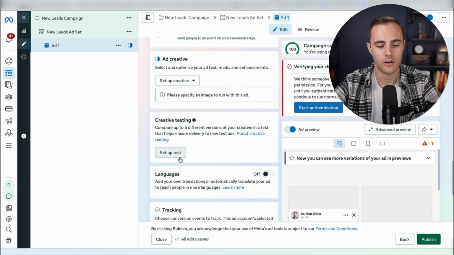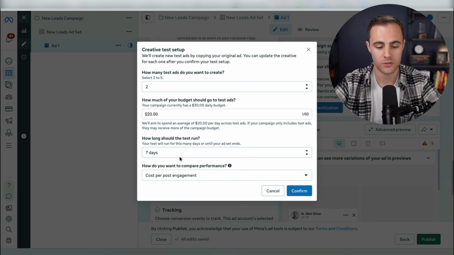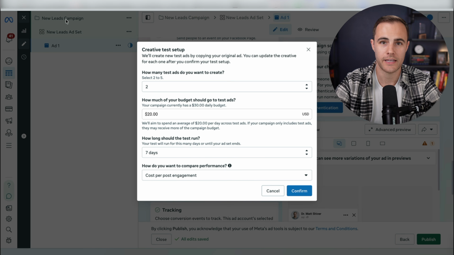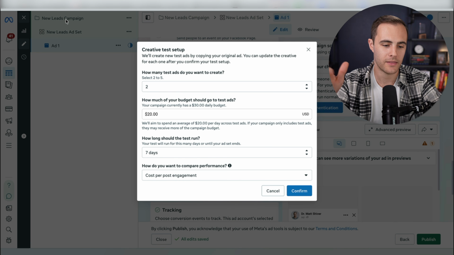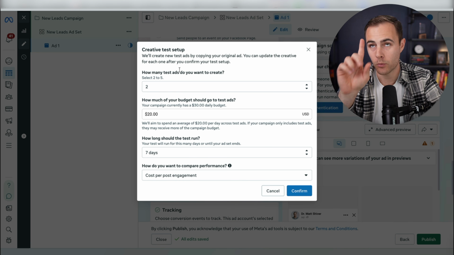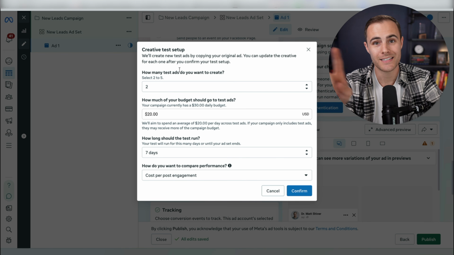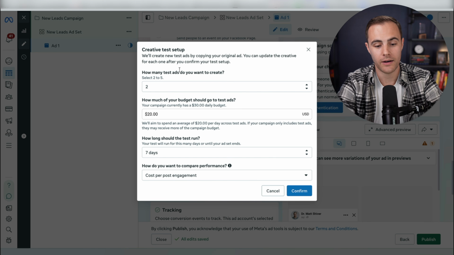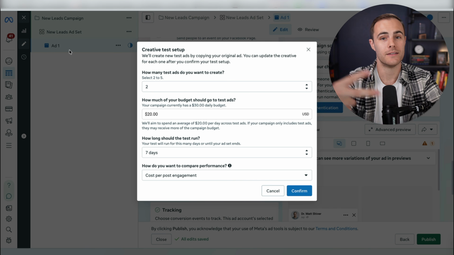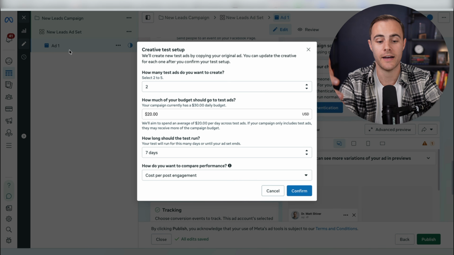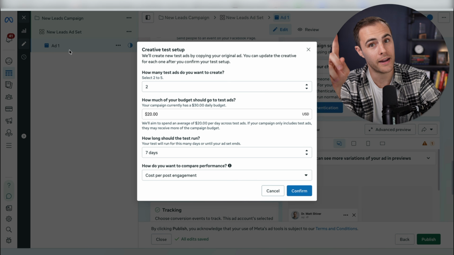All you need to do is click on setup test in the creative testing tool. Now for this daily budget, it doesn't matter if it's campaign or ad set level. For this one, it's at the campaign level just for simplicity. But when I click on creative test setup, it's going to make more variations of ads. It's going to essentially copy the one ad I made, and it's going to make as many versions as I select here on top of that ad.